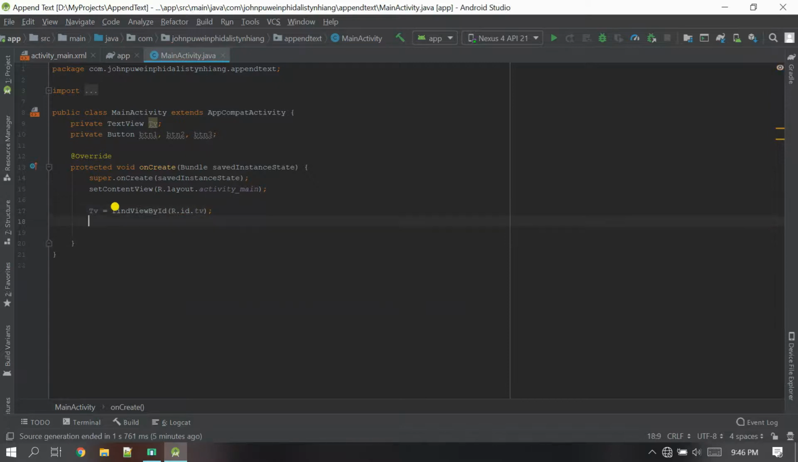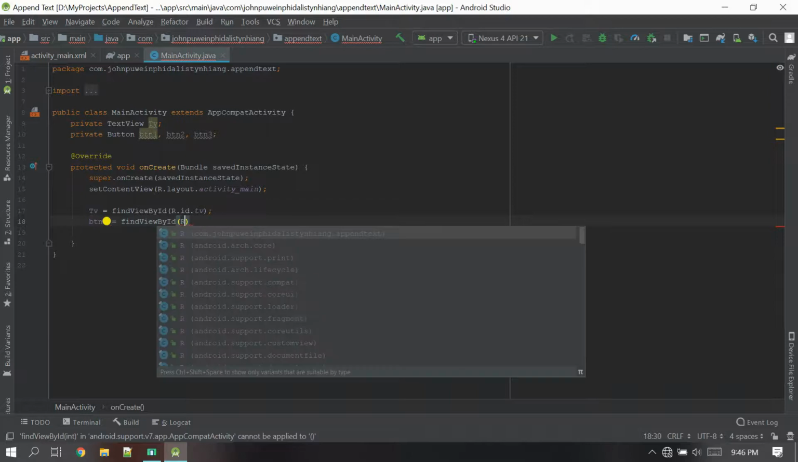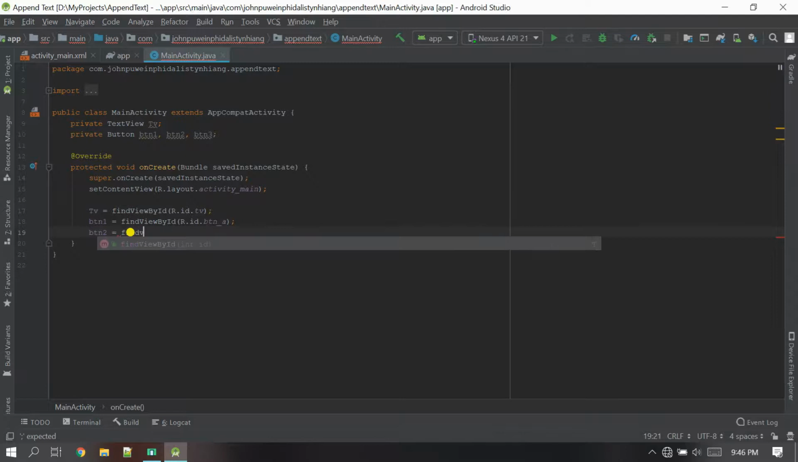Close. Now next, take the variable of the first button here. Take the variable of the first button equal findViewById. The id is inside the resources, R.id.button1, or button A, it is the same. Okay, now close this also. Now take the variable of button2. I'm just taking it step by step so that you will know. I just copy. Okay, so equal findViewById.